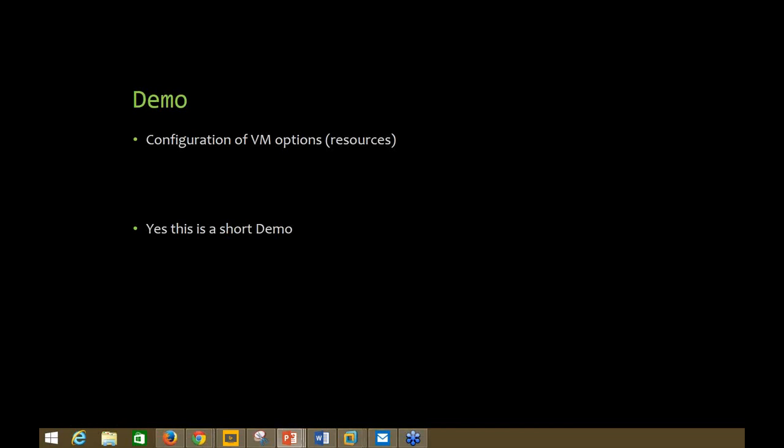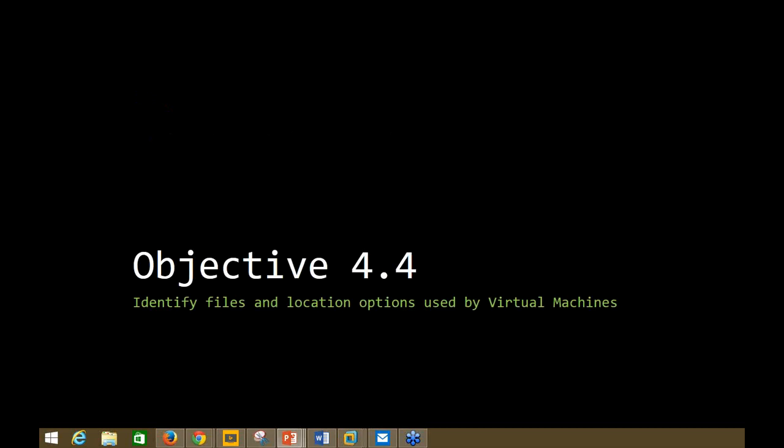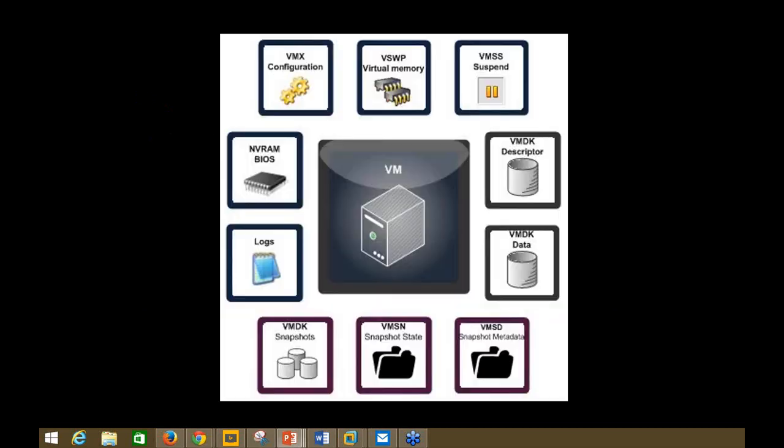All right, so moving on to our final objective, 4.4: we're going to identify VM files and location options used by the machine. I saw this picture out there on the internet and decided to lift it with my sticky fingers because I kind of liked how it represented everything together.